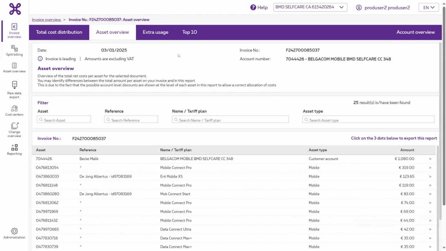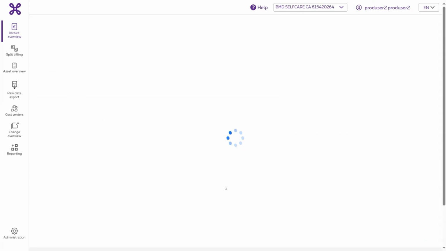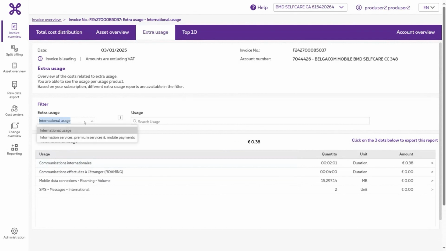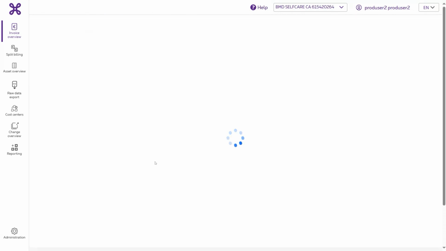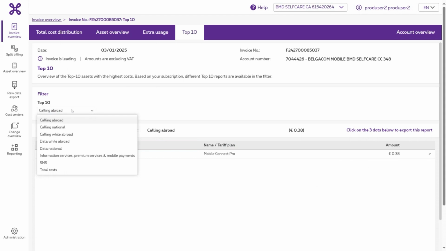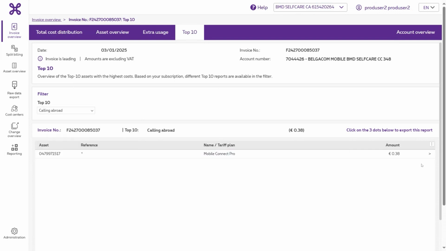You have the Extra Usage report here, and this will show you a number of different reports, depending on what is available on the invoice. You will also find the Top 10 reports. These are the users with the highest top 10 usage costs, according to a different type of usage or total costs, depending on the type of usage or costs that occurred that month. Again, you have the option to find more details here.